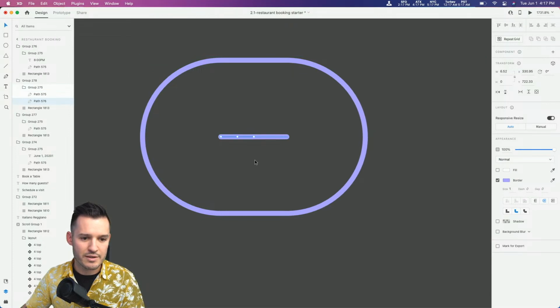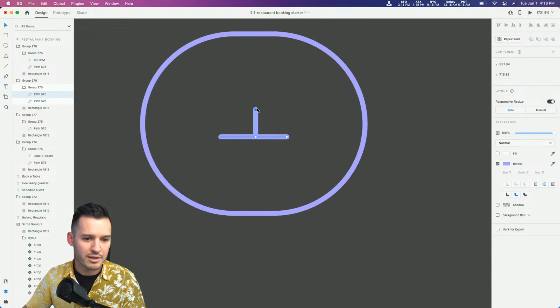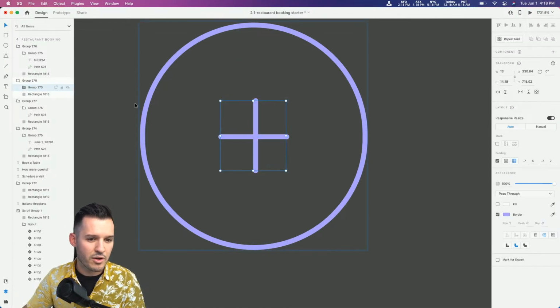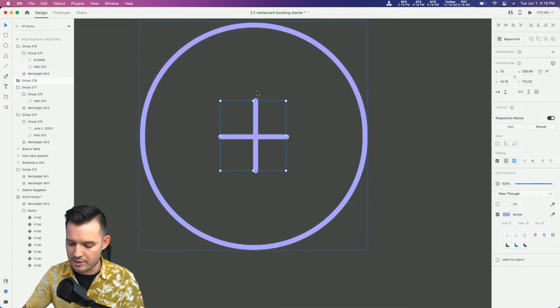And while we fix it, take our path, double click, just like that, and bring that down there. Something like that. Okay, I like it. That's a little plus. That works. That'll work. It's a little bit messy.